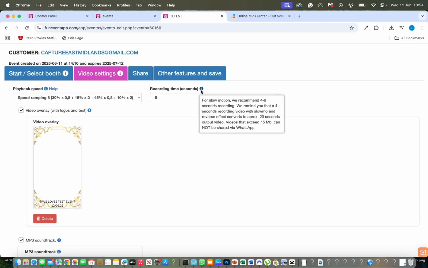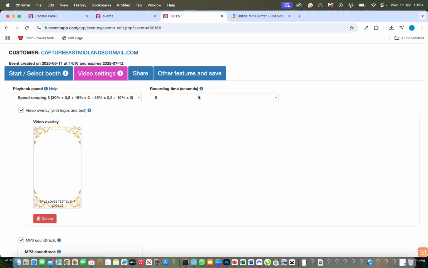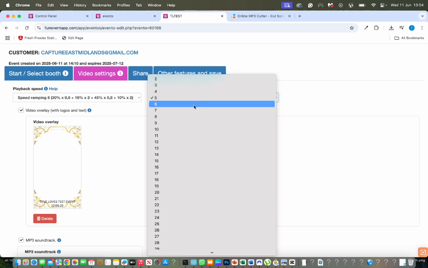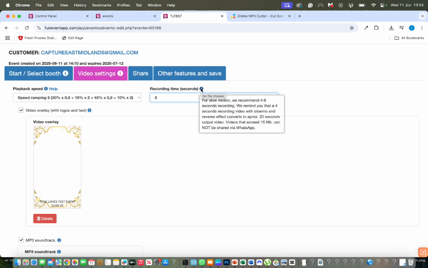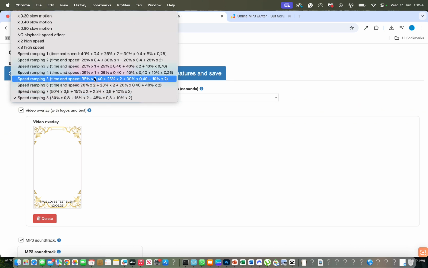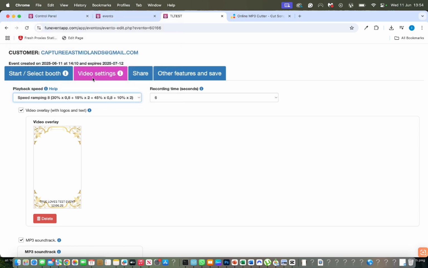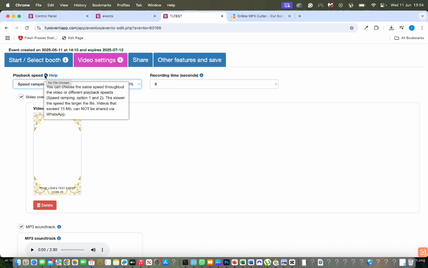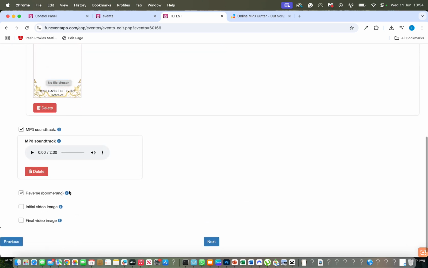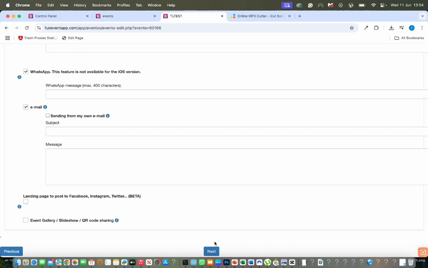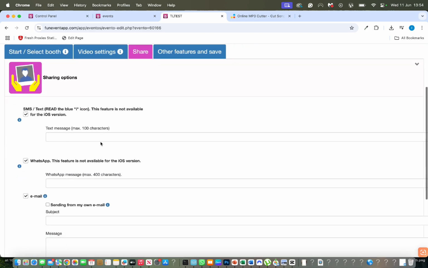The recording time, so this is how long it's going to record. So it says we recommend 4 to 6 seconds recording, so we'll do 6. Because obviously you're going to have your boomerang on, and again it tells you everything here. These speed rampings are basically your presets of speed, so obviously how many seconds is going to do what. Generally you can play with that for the setting, so you can choose it. They are very good on here. If you want an outro video as well, image, you can have that, or an intro video image, so we're not going to select it for this.